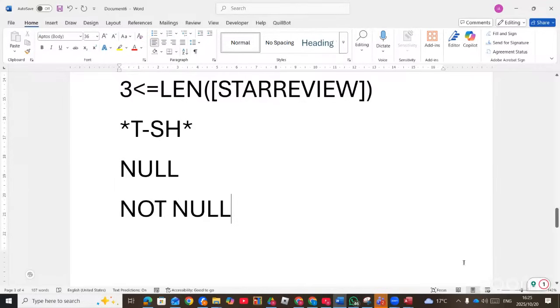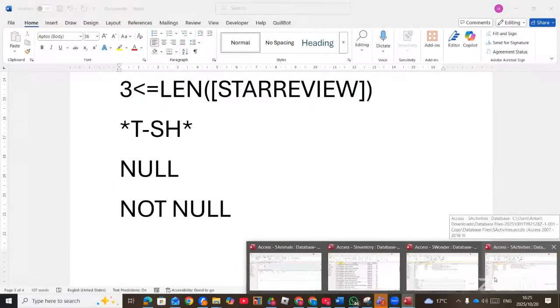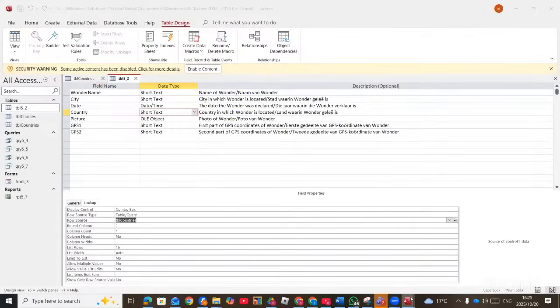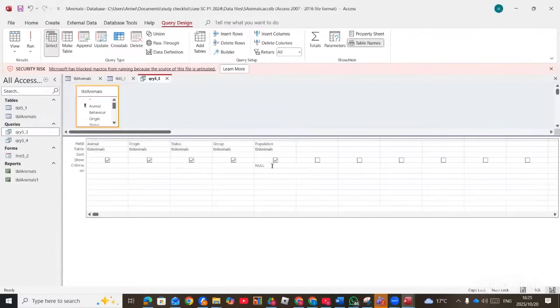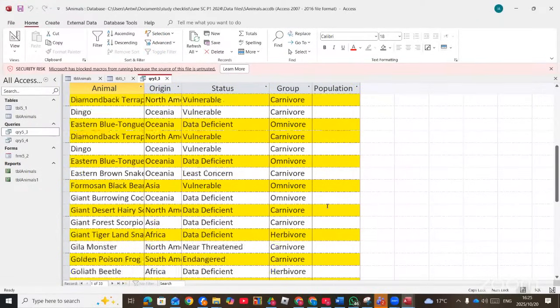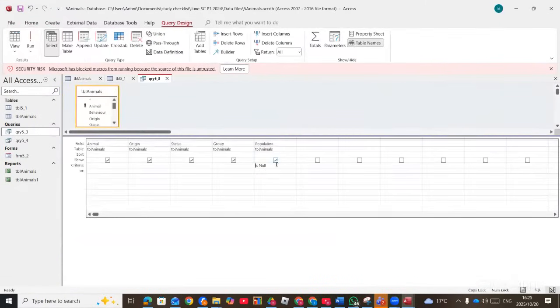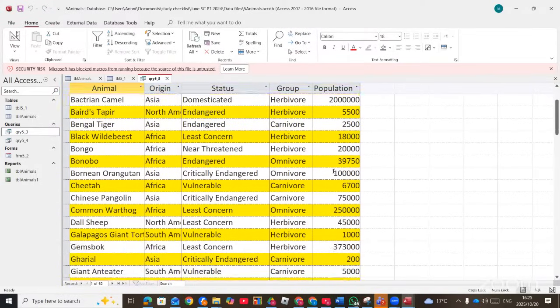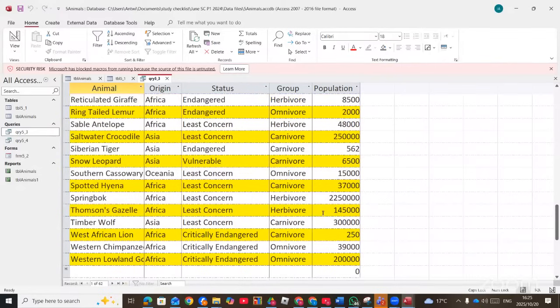It contains values. So here, if we want those who do not give population, we say Null, so it's going to give empty spaces. And then if you want those that have population, you say Not Null. That means it will remove the empty spaces. So take note of that, Null and then Not Null.